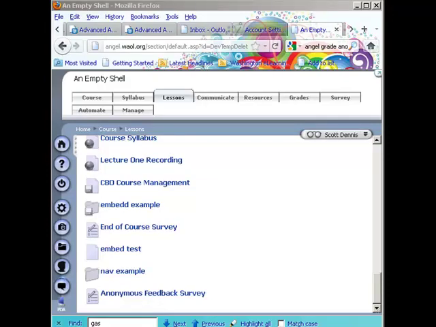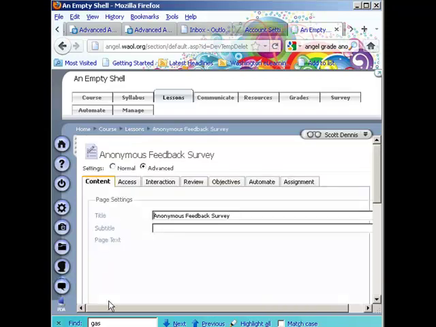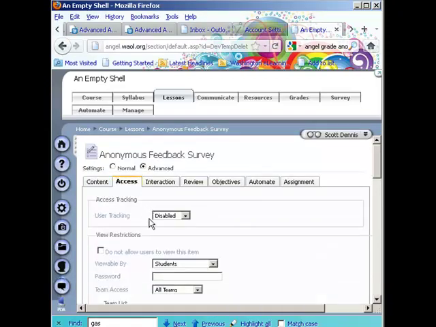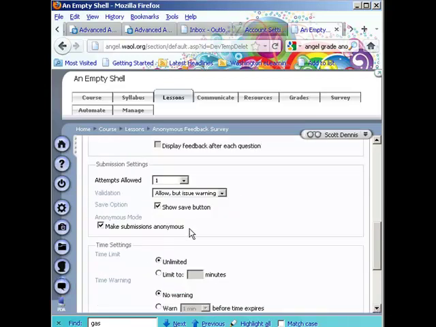So in Angel, I have a survey and I want people to get points for taking it, but I want it to be anonymous. In the settings for the survey, on the Access tab, I've got User Tracking set to disabled, and on the Interaction tab, I have a check in the Make Submissions Anonymous checkbox.